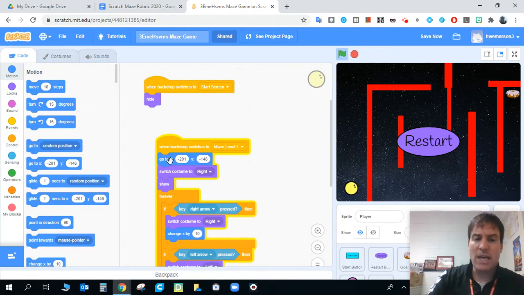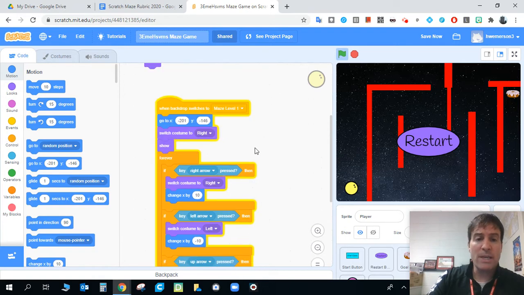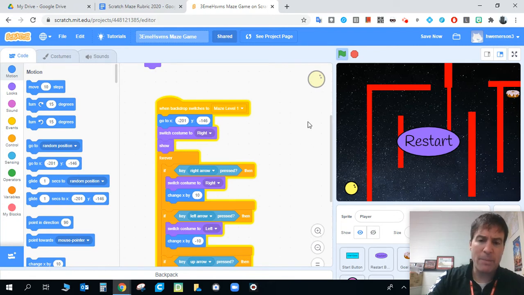And now it's going to the XY position. It's going to switch to the right costume, and it's going to show every time we get into the maze level. And then it's also going to do all of this stuff in the forever loop, which is our basic motion. So the thing I talked about before was the fact that we can just walk right through the walls right now, right? So that's a problem that we have to deal with. The walls don't matter. We have to make it so that the walls do matter, and that's the code that we need to manage.